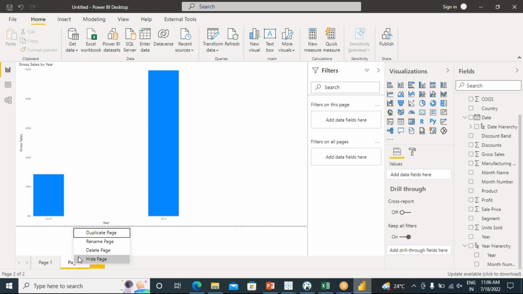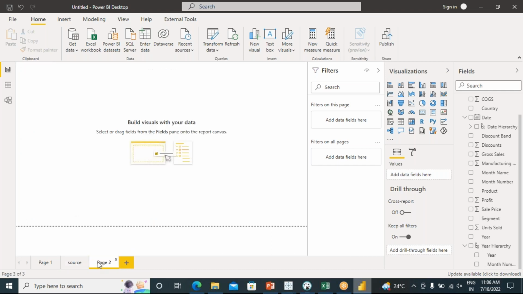This is my source. Just to make it easy to understand, I am naming it as source. Okay, source visualization. I can create one more visualization in another page that I want to be navigated to. I can name it as target.